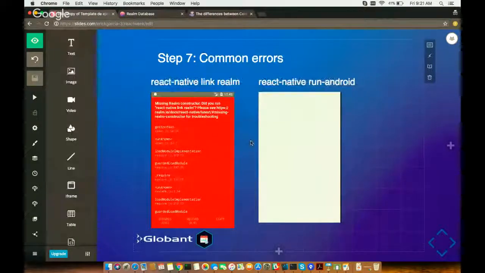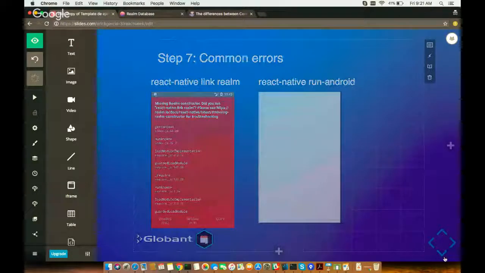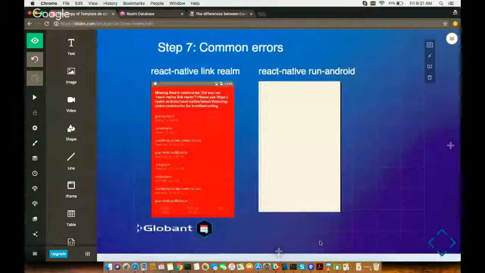Okay, some common errors that I found when I was implementing it. What else? Duplicate. Yeah, here I think I will show a small code.